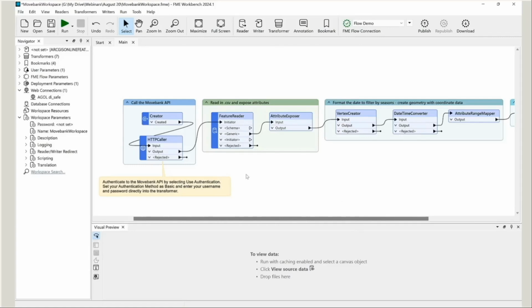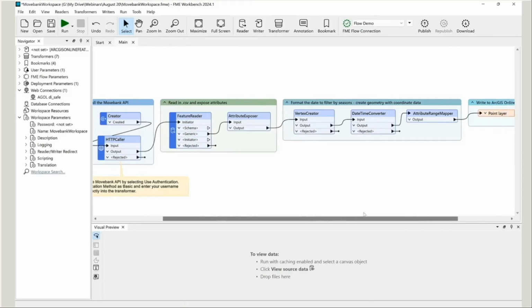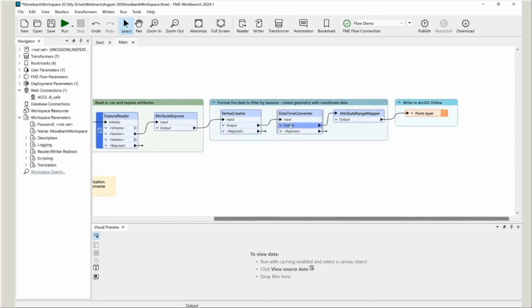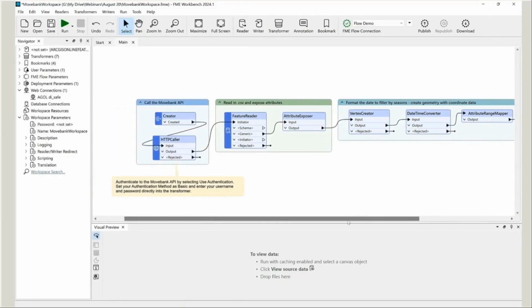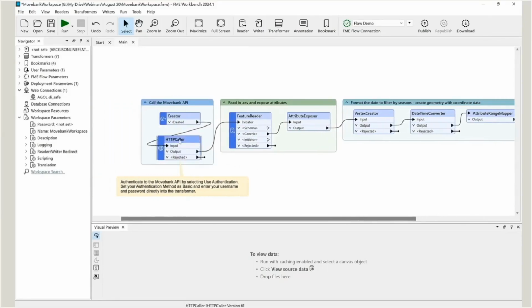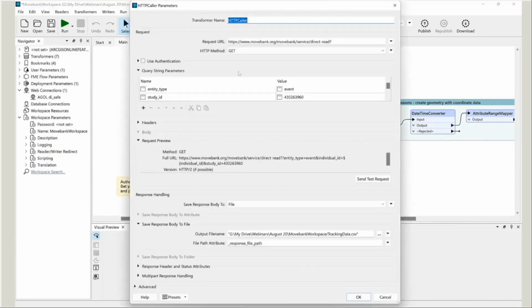So now if I jump over to Workbench, I've already got one created. We've got our creator and HTTP caller to make the API request. I'm going to read in the CSV, and then I'm going to format the data a little bit and write it out to ArcGIS Online. So let's start by looking in the HTTP caller.